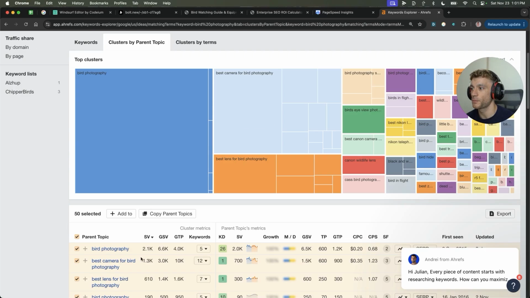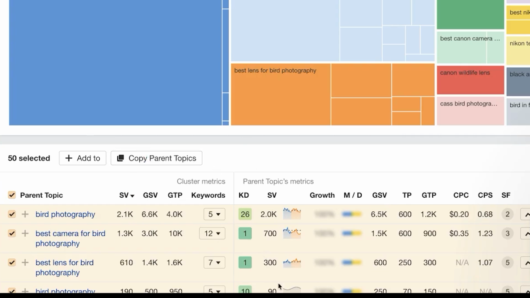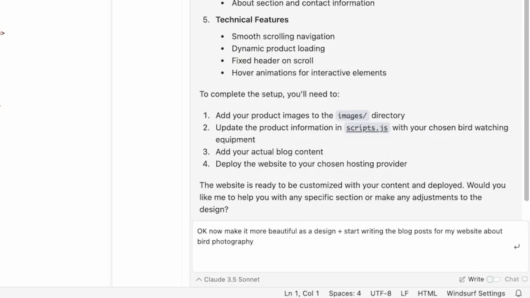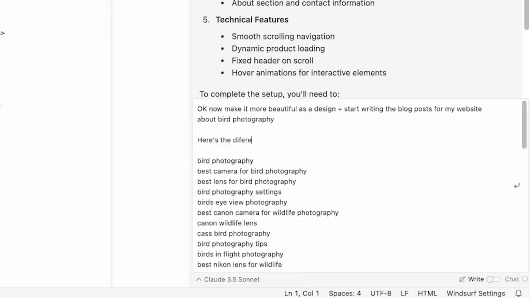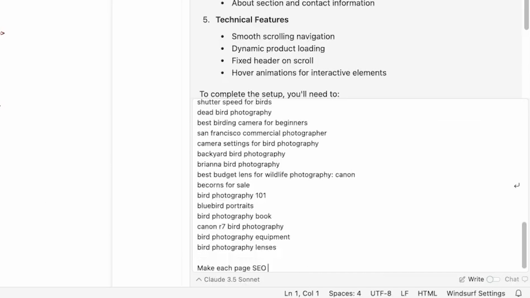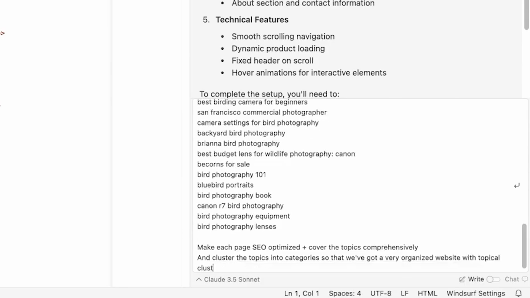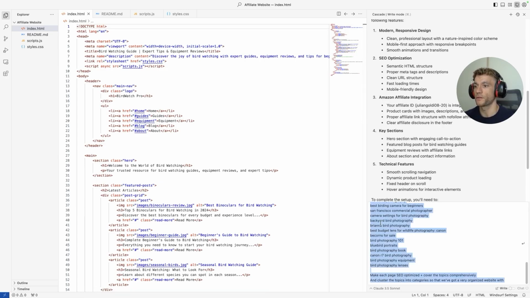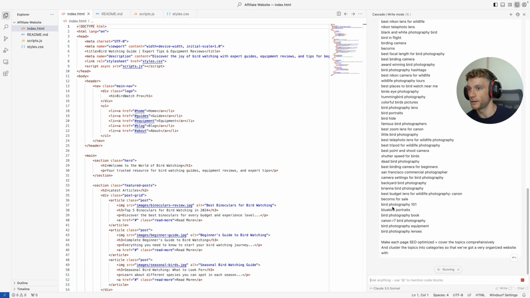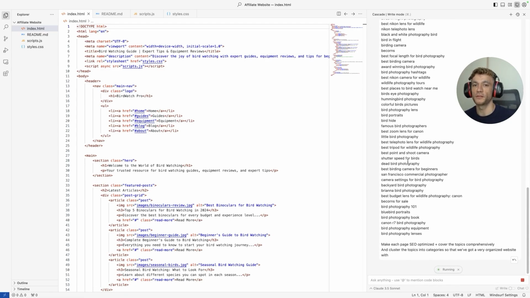But just as an example, if we go to copy parent topics, we'll go back to Windsurf, we'll plug in our keywords like so. Here's the different pages we want to create. Make each page SEO optimized, cover the topics comprehensively, and cluster the topics into categories so that we've got a very organized website with topical clusters. Now, it's probably not going to just go off and create every single one of those pages unless it's really trying to impress me. But you can see here, step by step, it will create one page, then another page, and step by step, you can just quality control the project.